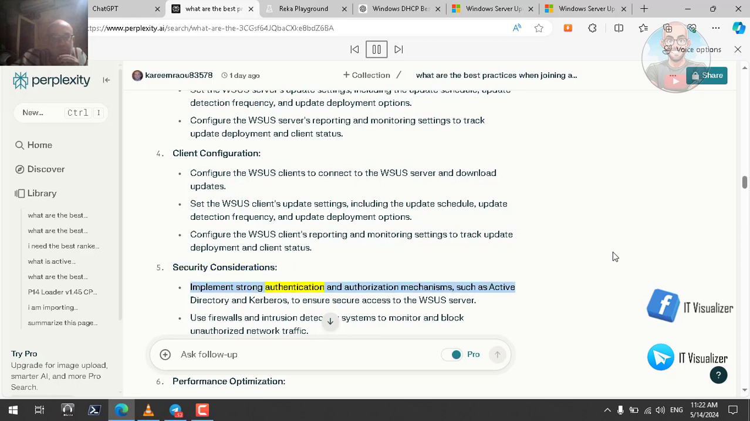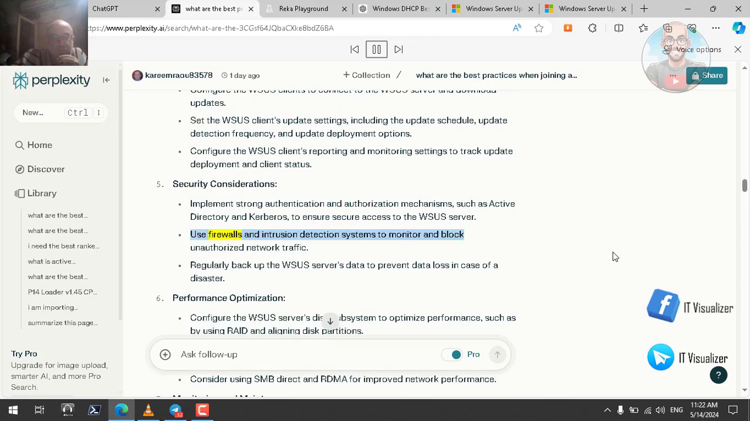Implement strong authentication and authorization mechanisms, such as Active Directory and Kerberos, to ensure secure access to the WSUS server. Use firewalls and intrusion detection systems to monitor and block unauthorized network traffic. Regularly back up the WSUS server's data to prevent data loss in case of a disaster. Performance optimization.